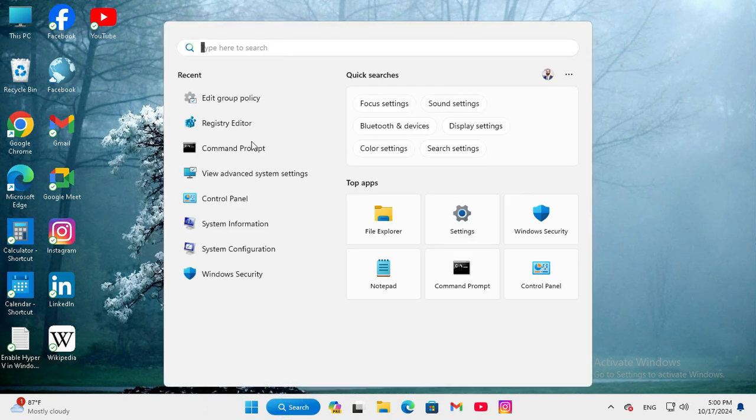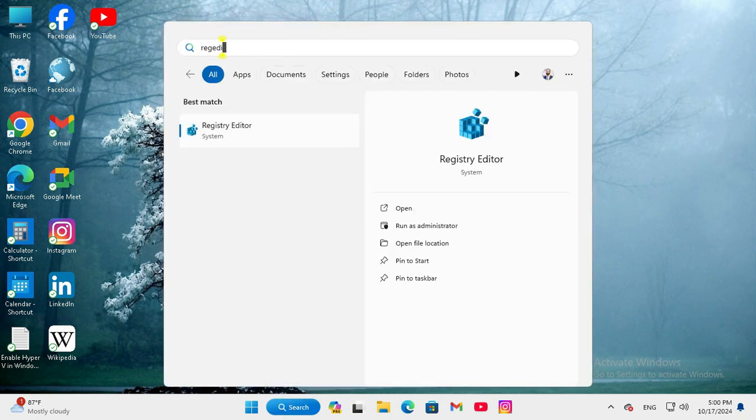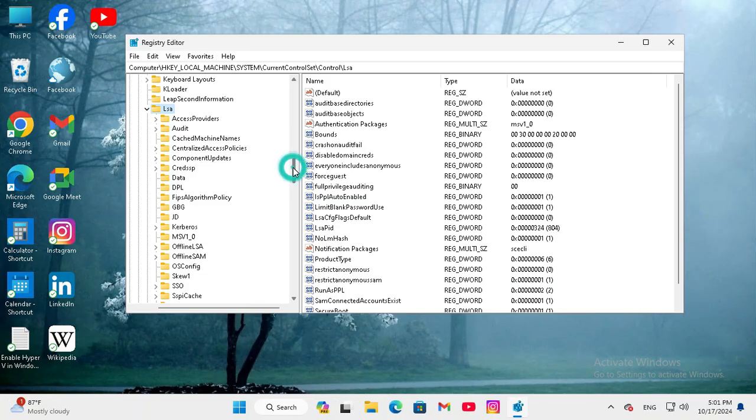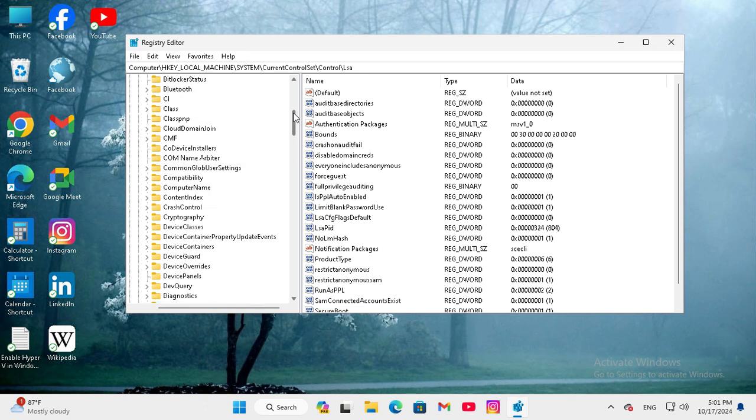Go to search, in search type REGEDIT, click on Registry Editor. Now click on Yes. The problem has been solved. I can use my Registry Editor.